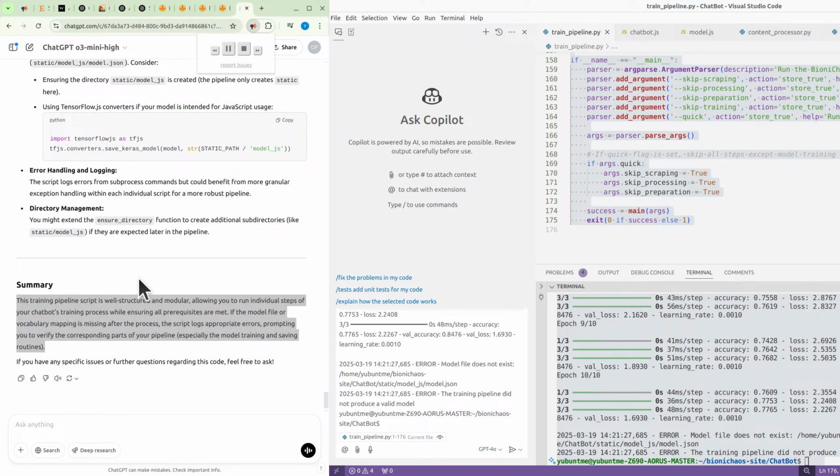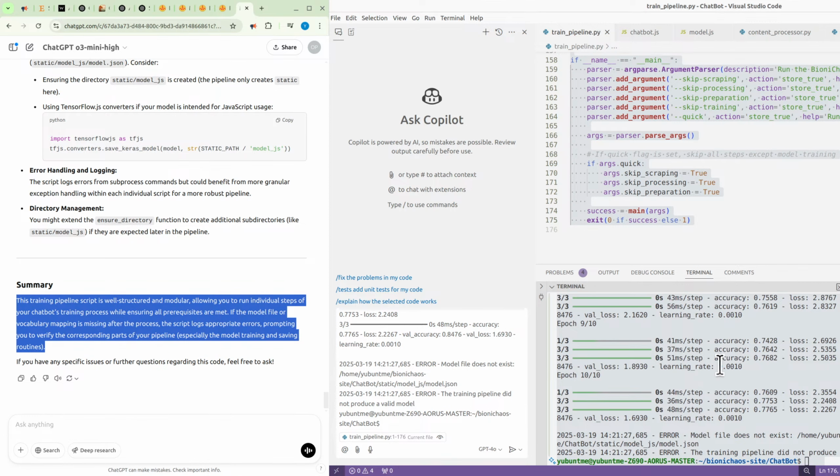This training pipeline script is well structured and modular, allowing you to run individual steps of your chatbot's training process while ensuring all prerequisites are met. If the model file or vocabulary mapping is missing after the process, the script logs appropriate errors, prompting you to verify the corresponding parts of your pipeline, especially the model training and saving routines.